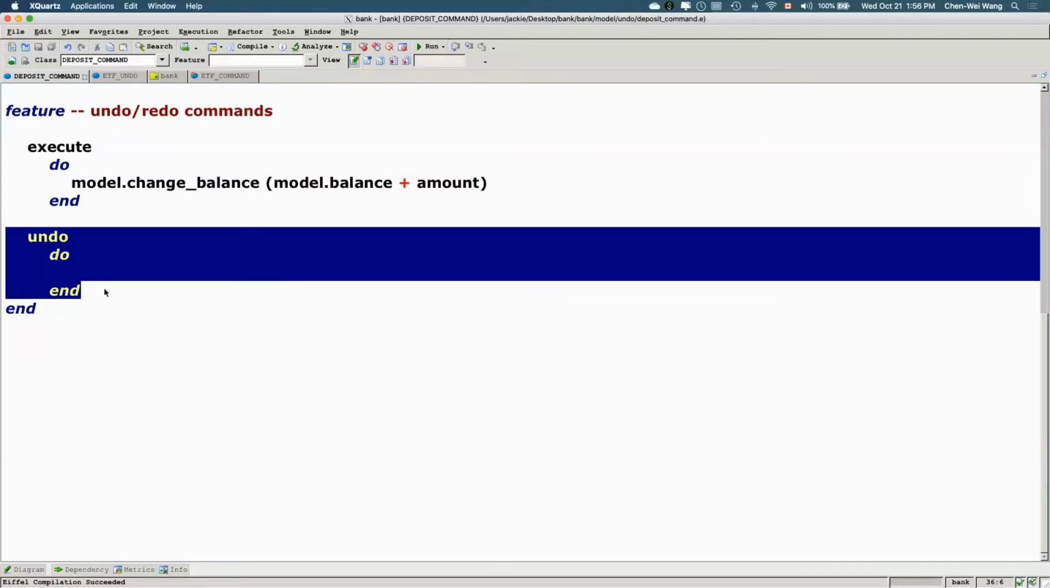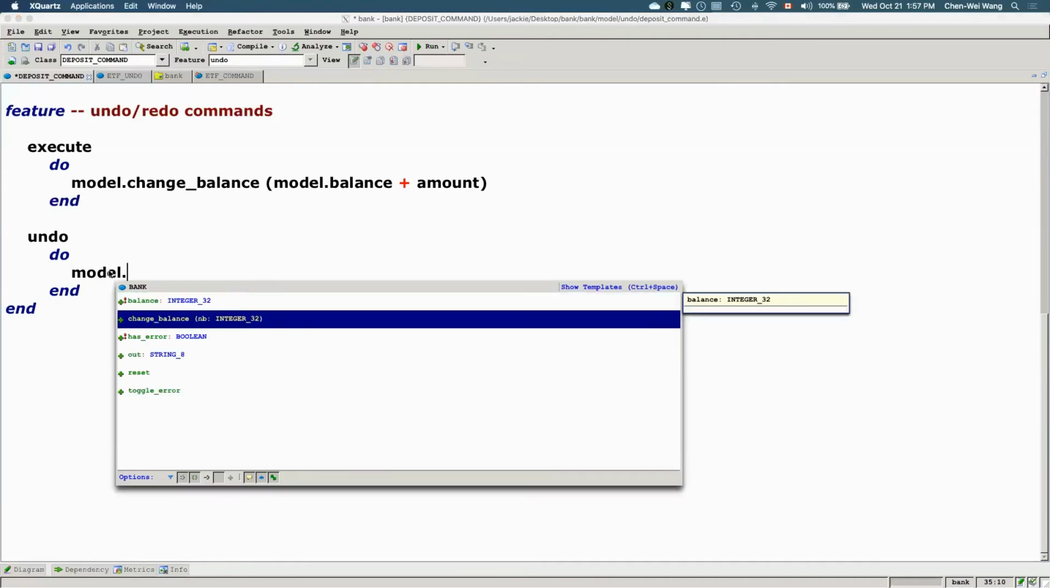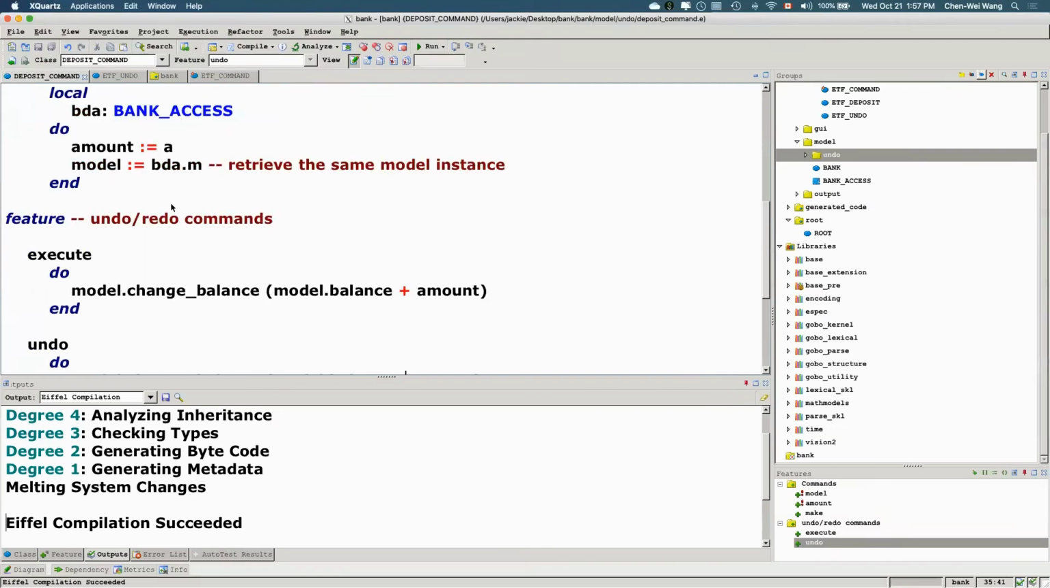The guiding principle is that you should always look at what execute does and then do exactly the opposite for undo. Any suggestion? Anybody? Okay, how about Jimmy, since you spoke first? Model balance minus amount? Something like that, yes. Rather than plus the amount, you say minus the amount, right? Very good. We'll see exactly how these things work once we get to the runtime. We'll just do that first.